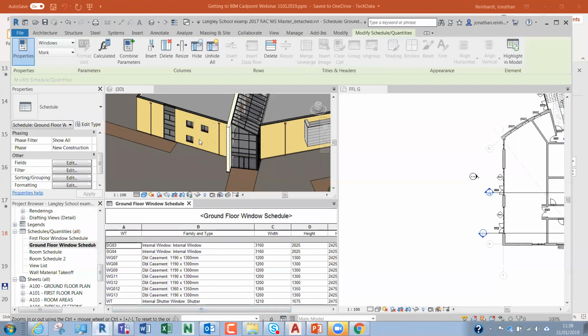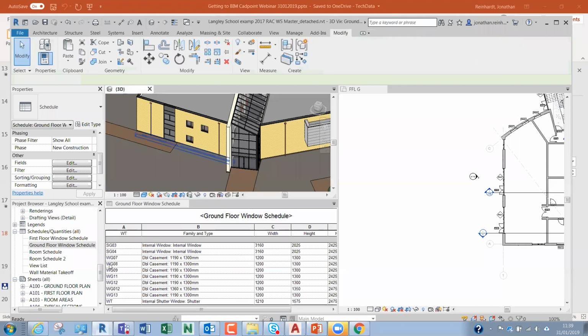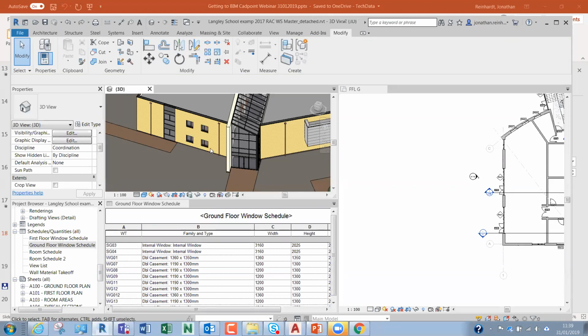So if something deletes from here, it's not only 2D plans or 3D models that it deletes from, it also comes out of the schedules as well. So these schedules are quite powerful. So I'm just going to undo that window. You'll see that I just Control Z undo work. And you can see that that has popped back in there as well.